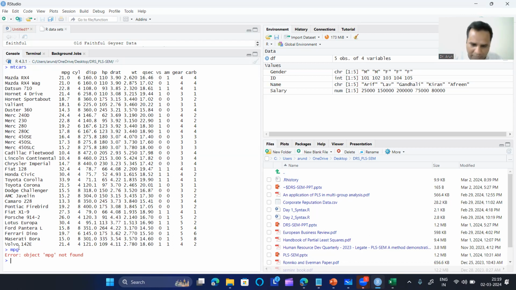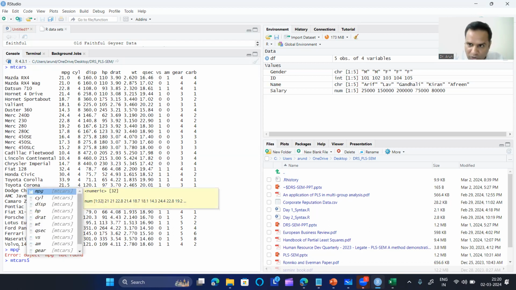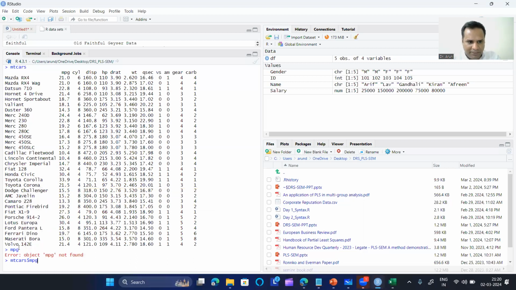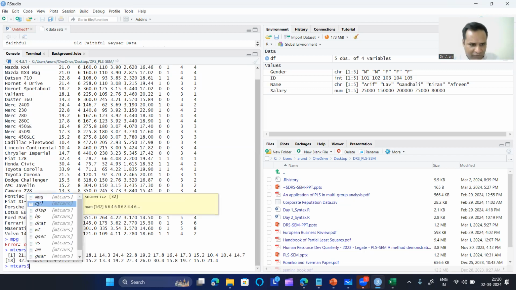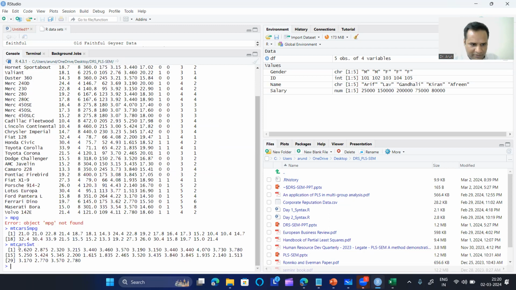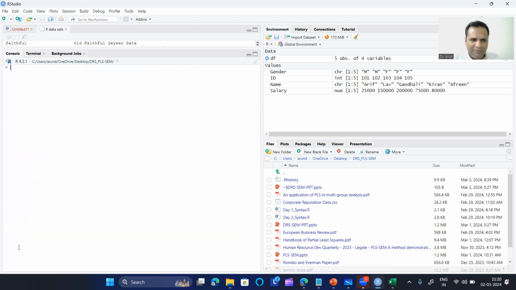Now there are two methods. Either you type mtcars$, and the moment you type $, R understands that you are asking for data from this file. And simply type MPG, and now you see MPG is extracted. So file$MPG, mtcars$ and whichever column you want. But this is a very tedious method. Who will type file$ again and again?